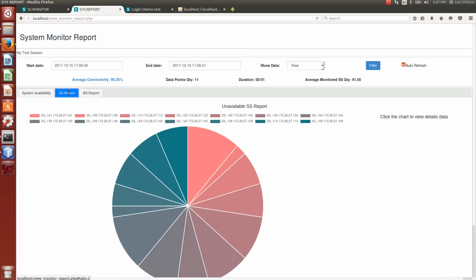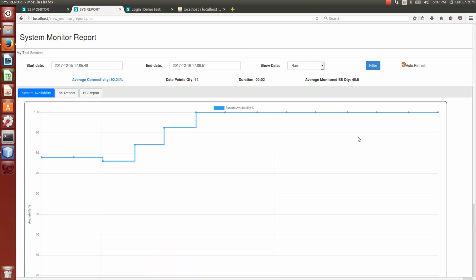We can also see the report by subscribers, so that basically is a pie chart of which subscribers were missing, and by clicking every one of them I can see which base stations they were last seen in. So we basically know at what time they disappeared for us. Each row in here is a data point, so we're rerunning the system every 10 seconds in this case, and every 10 seconds if a subscriber is missing, it will be logged.